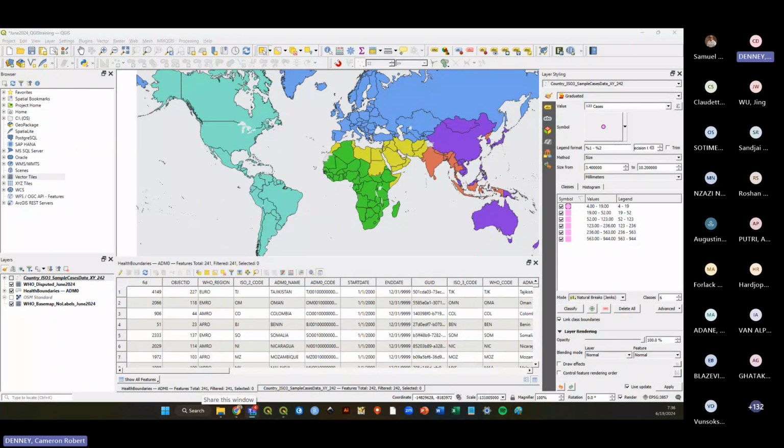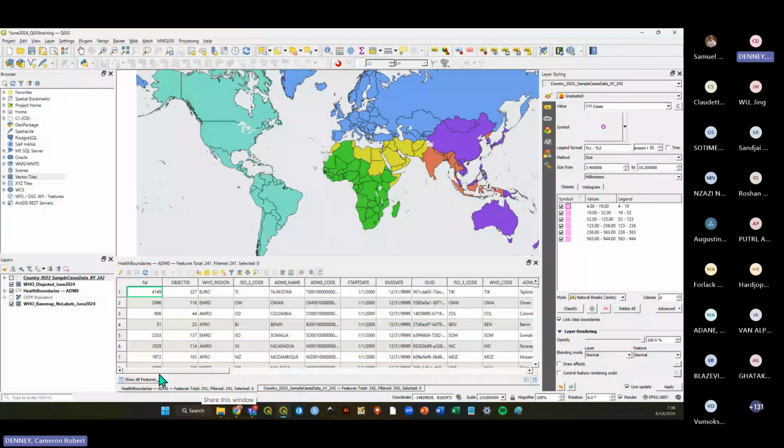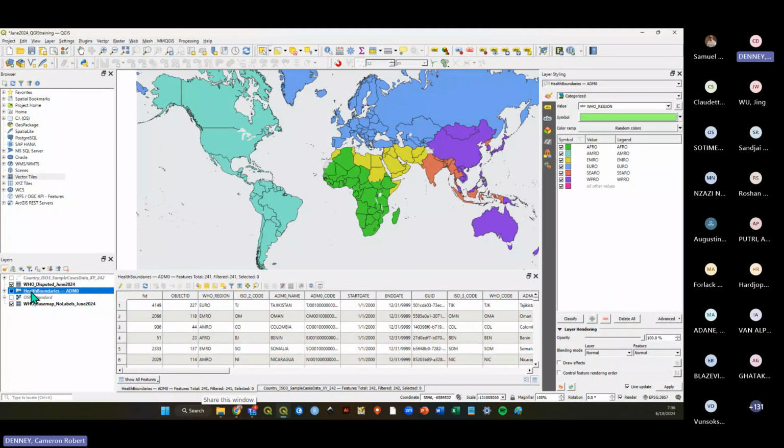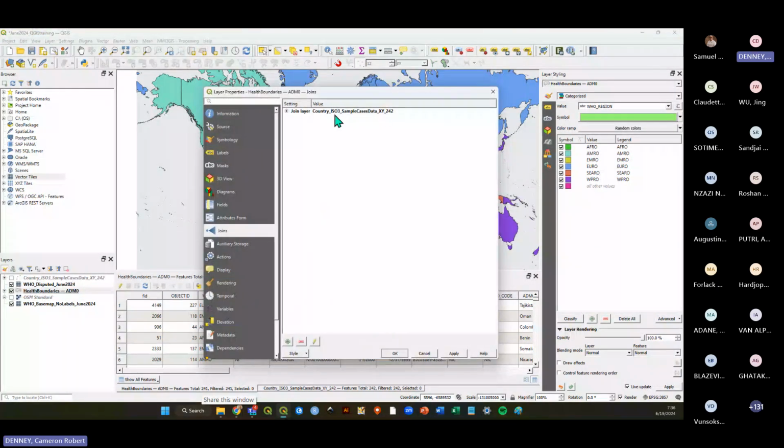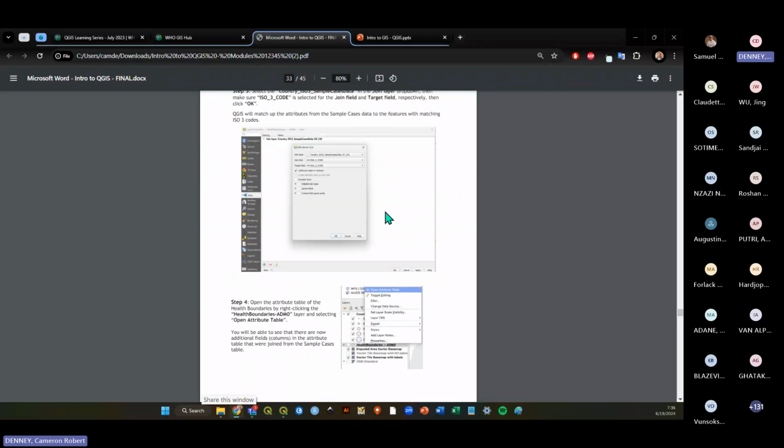Cool. It looks like a few people in the chat are having problems with the join. That's okay. We actually don't need the join for our final segment. But yeah, see if you can keep trying. So remember to add the join to your health boundaries. And you can follow those screenshots. It might be easier to see than my screen in the tutorial document.